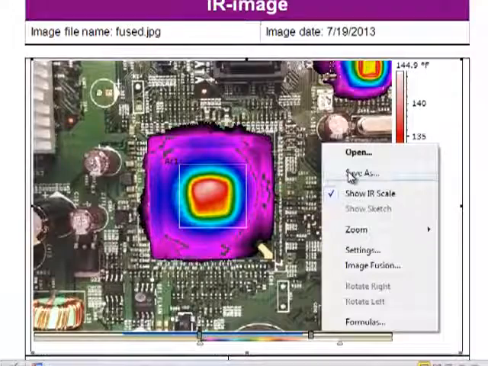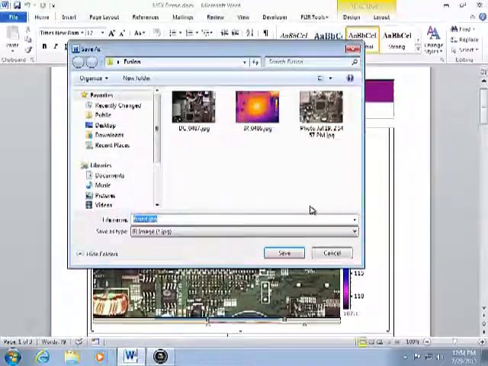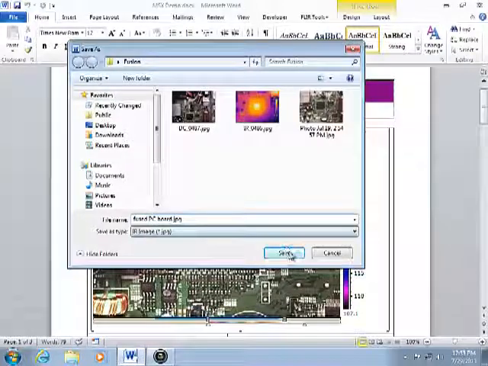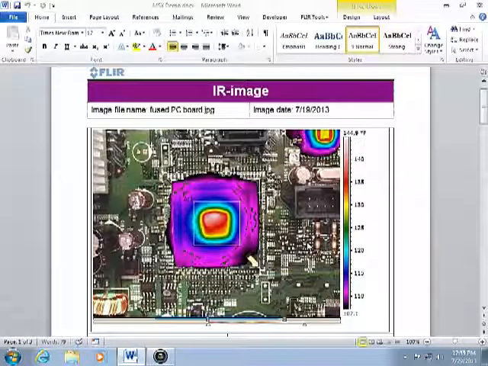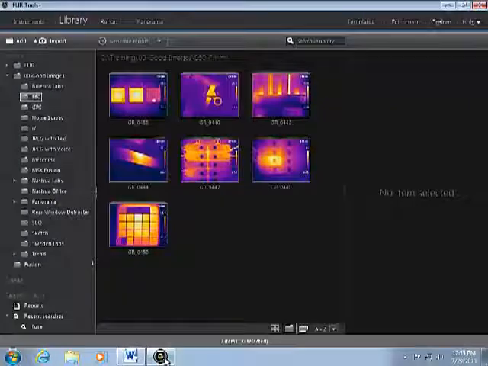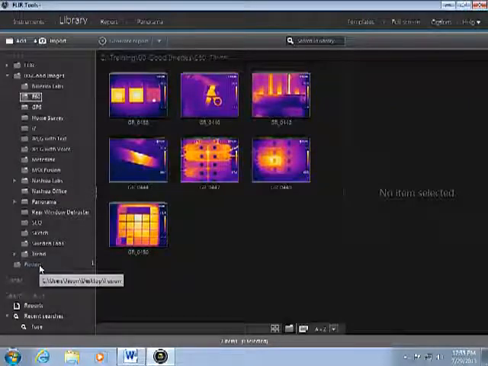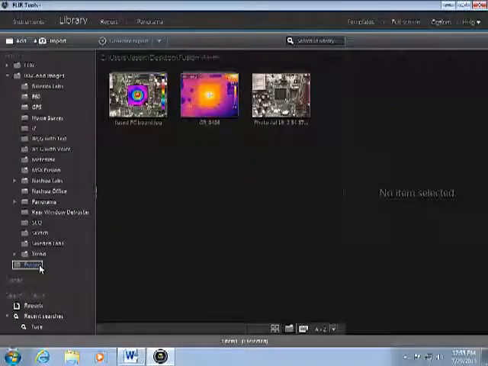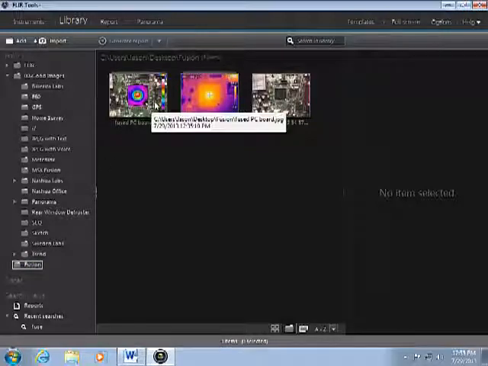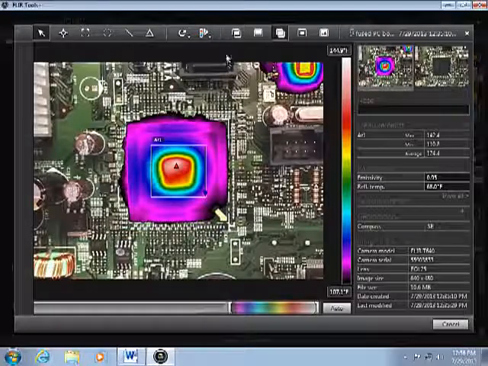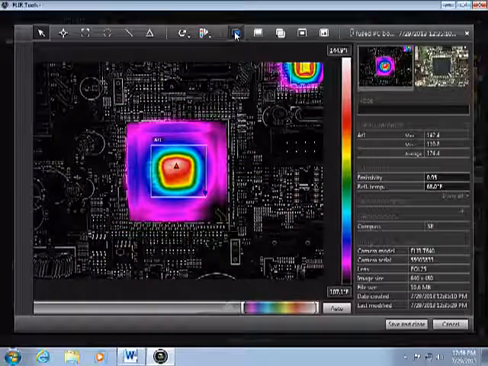Just right-click and Save As, and save the image into one of your library folders. When you open FLIR Tools, you will see the new image in the library, and you can double-click to analyze it. Since it is fused, you can toggle between the various Fusion modes, just as if it was stored this way in the camera.